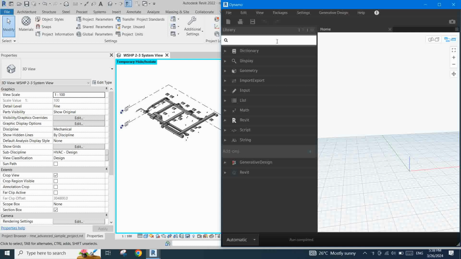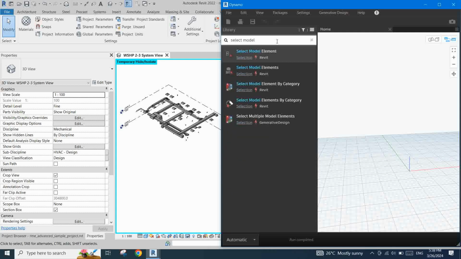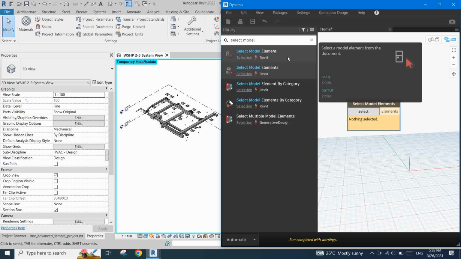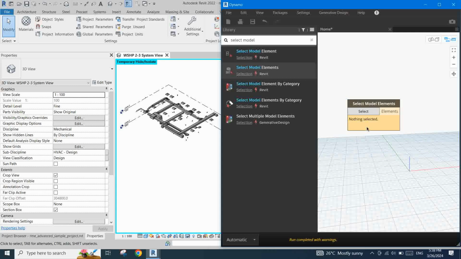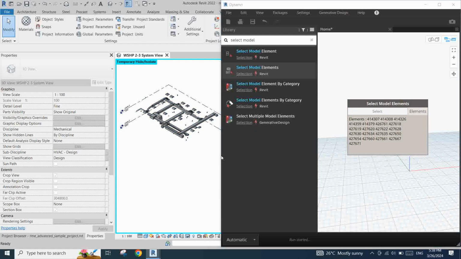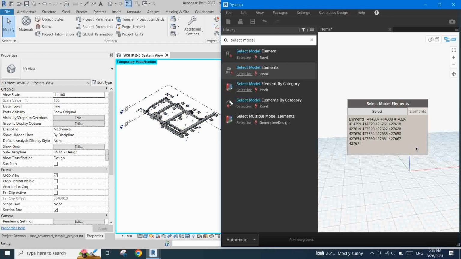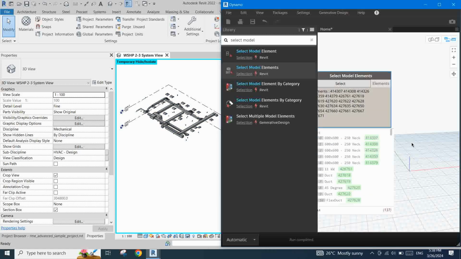We can select the elements with various methods, but now let's keep it simple. We will have a node called Select Model Elements. For more than one element we will choose this, or for a single element you can use this one. Obviously we are going to use Dynamo for more than one element, not for a single element. So here we have the elements. Let me select the elements. It's all selected. Done. You can see 137 elements are selected.